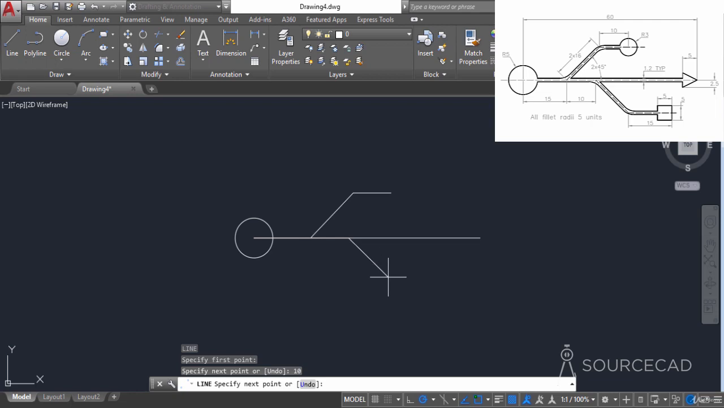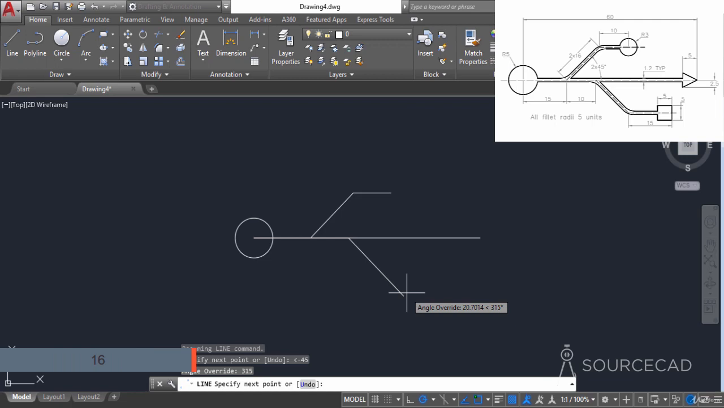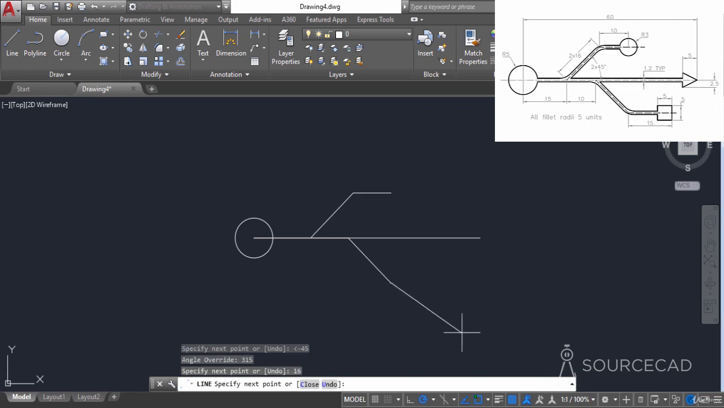Now I'll move to this side and once again I'll add the same angle but this time in the negative side, so minus 45 and press enter. Alright, so again this length is 16, so the same length 16, press enter, move to the right and this length is 10 and press enter and press enter again to exit the command. Well, that makes our base shape.